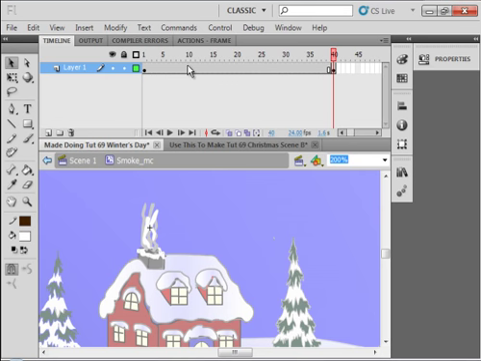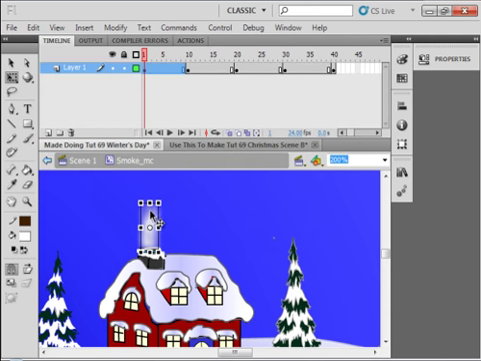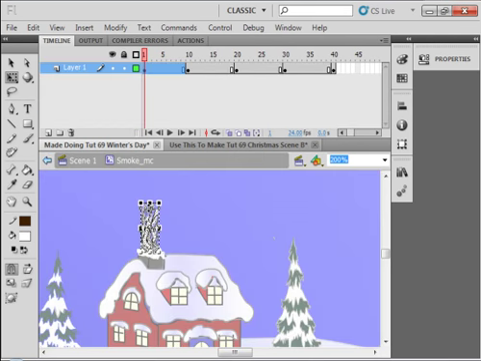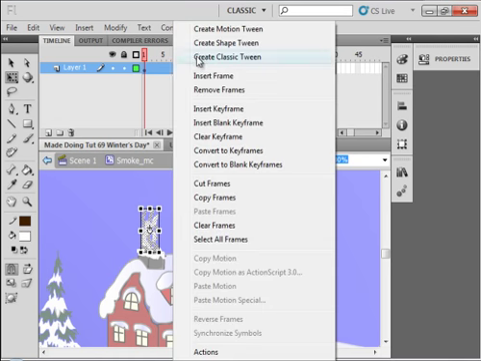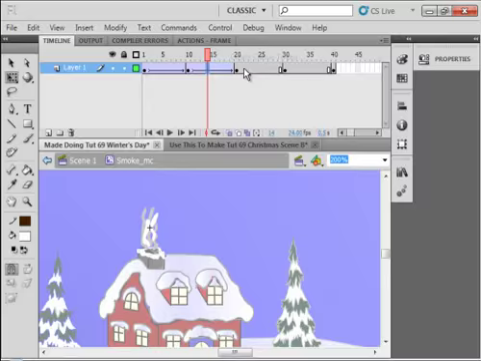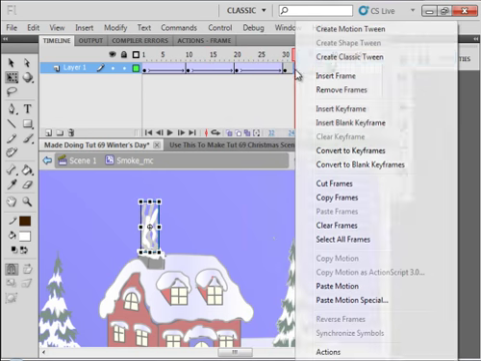In here around 10, insert a keyframe. And pick up the free transform tool. There's my free transform tool. And I'm just going to make that a little bit shorter, just slightly shorter. Go up to 20, insert a keyframe, make it a wee bit longer. And go to 30, insert a keyframe, make it a wee bit shorter. And click in here, classic tween, in here classic tween, and in here classic tween.